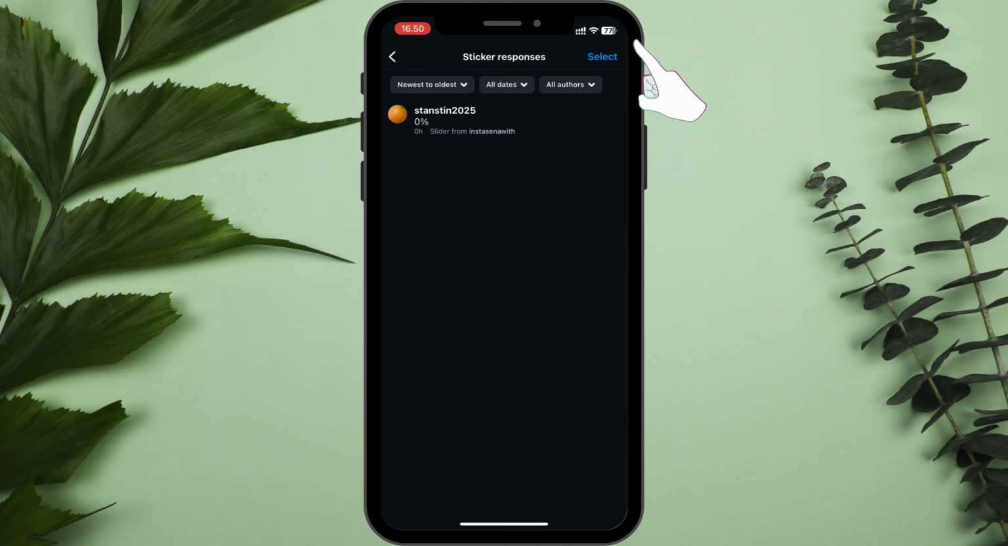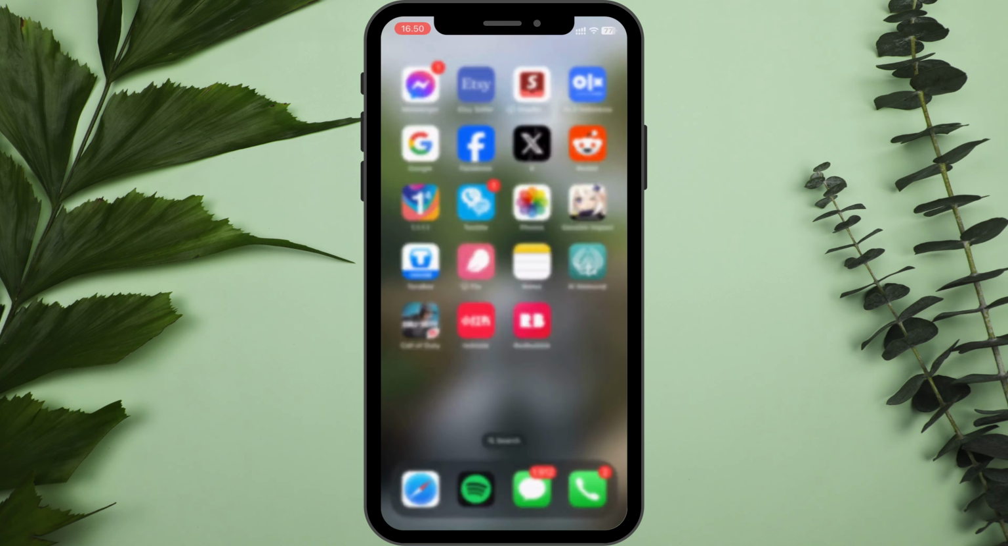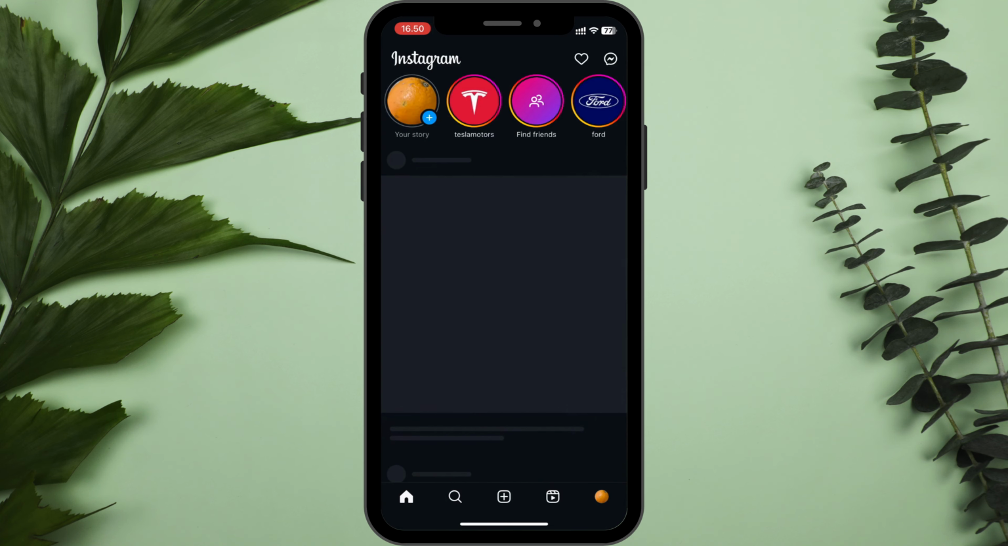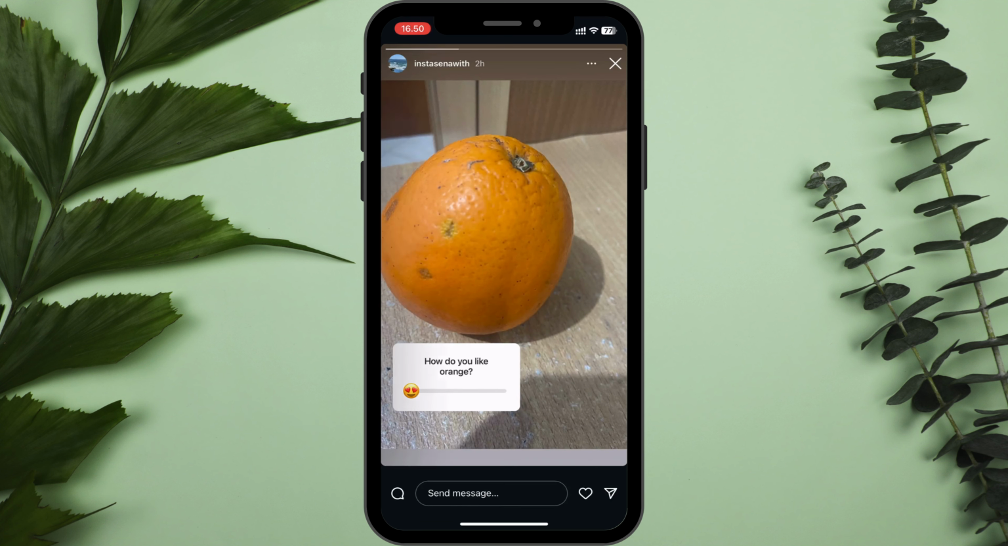By clicking this select button, check mark here, and click delete. And you want to close your Instagram application and open it again. And there you go. You can vote again.